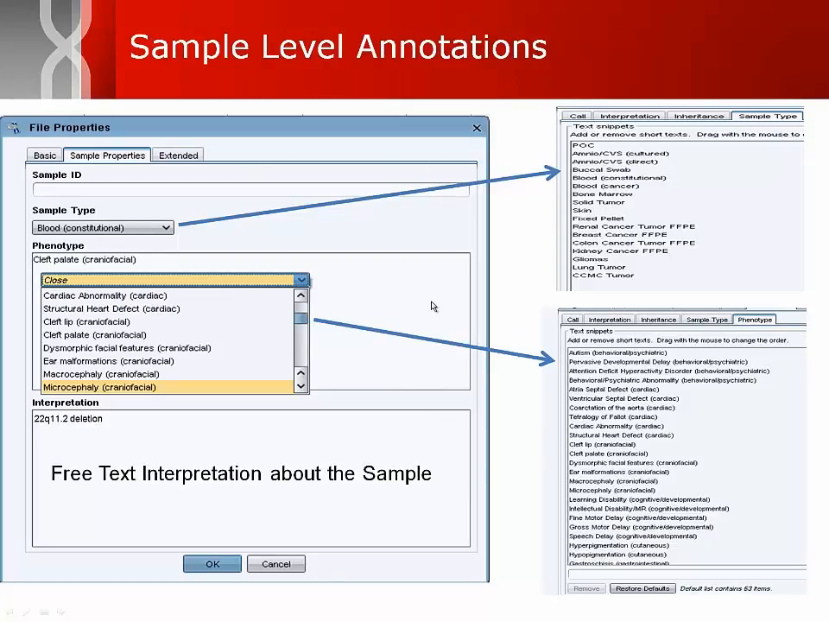So one of the things we've been talking about is filtering by sample type. And so how do I add the sample level annotations? So if you right click a sample and choose to edit the properties, you can edit the sample properties. You can add sample IDs. This is completely optional. You can choose the sample type. So we do offer a default list of sample types, but you can certainly customize it as well. I have added 6 or 7 different custom sample types here based on samples that I have.